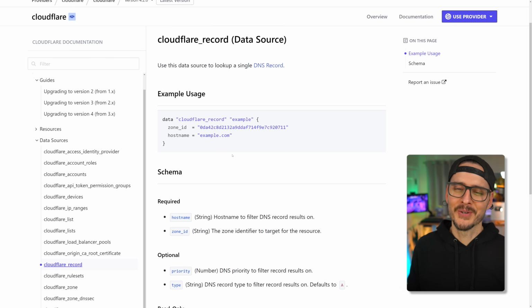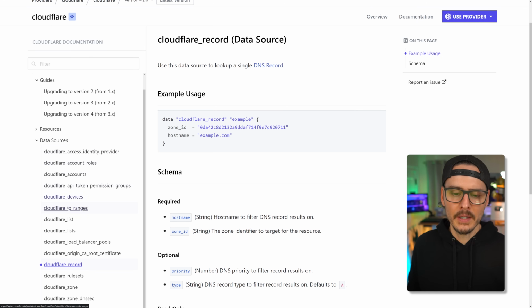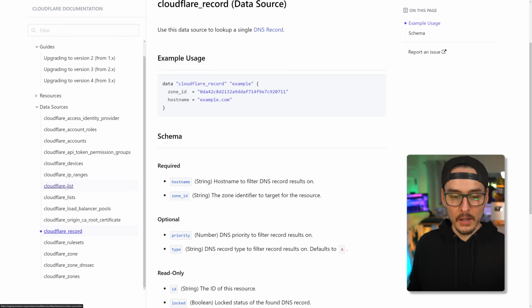Don't worry about this, we're going to go through all of the properties. But if you wanted to operate on other objects or data sources within Cloudflare, you can see all of the objects here, as well as their schema and their properties and how to use them. So pretty cool, great documentation.